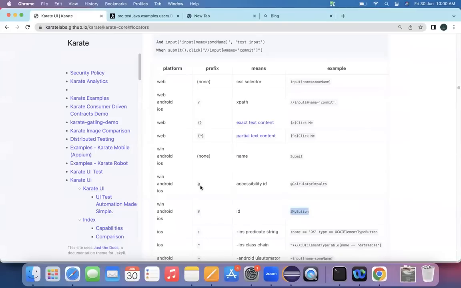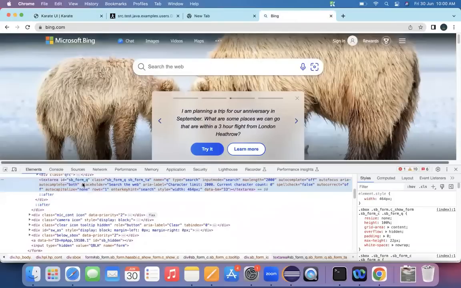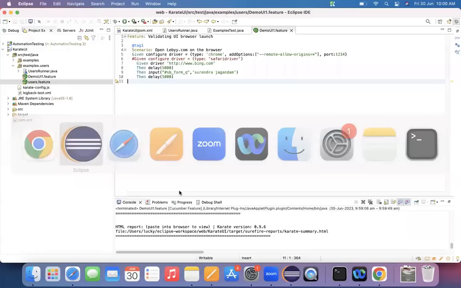And there are a couple more locators. If there is a name attribute for that object, you need not add any prefix to that. Nothing needs to be added if there is a name attribute. Let's come back here. And if you see, this object has a name also. Let's copy this name attribute and then go back to the program.